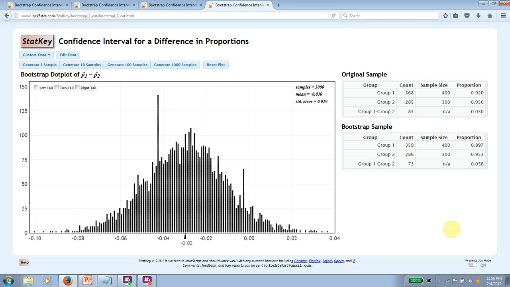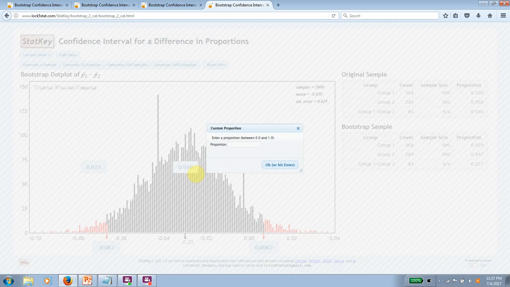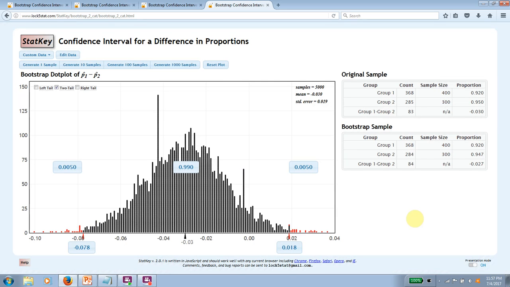If you were going to get a 95% confidence interval for P1 minus P2 using the 2 times standard error method, then you'd have negative 0.03 plus or minus 2 times 0.019. And then if you were going to use percentiles, click on two tail, and then you can adjust this if you want to. So if you wanted a 99% confidence interval, change the proportion to 0.99. There it is.